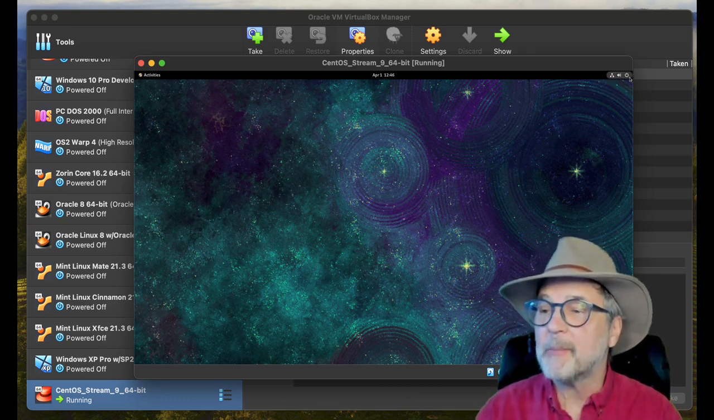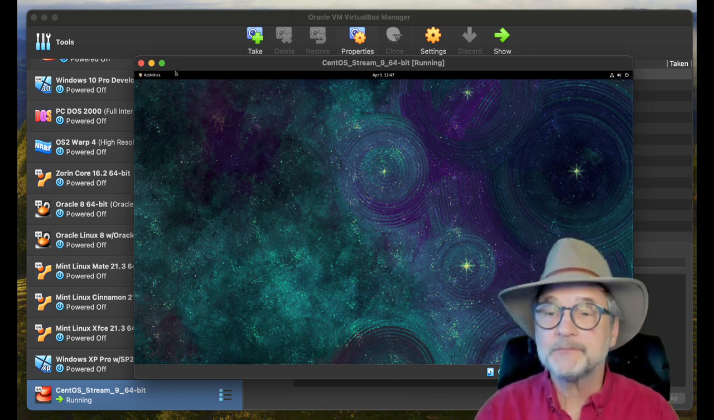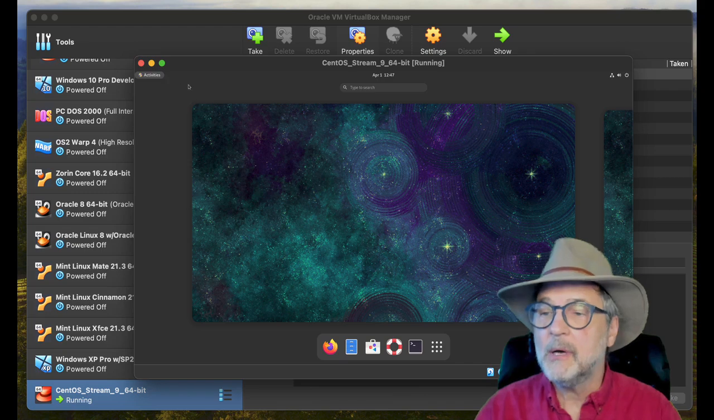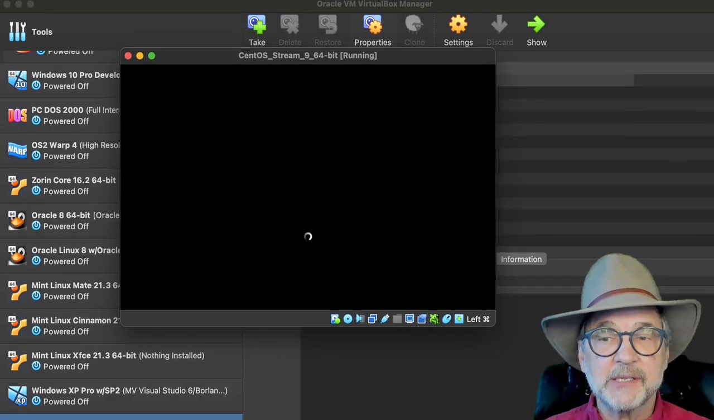So I'm going to go up here to the power button, and I could shut down there, or we had the terminal up and running. I'm going to go back to the terminal, and I'm going to say sudo shutdown now. It asks me for my password, and the operating system now shuts down.